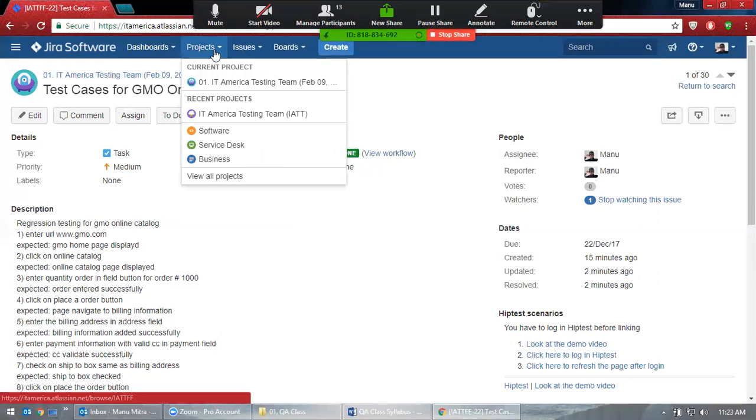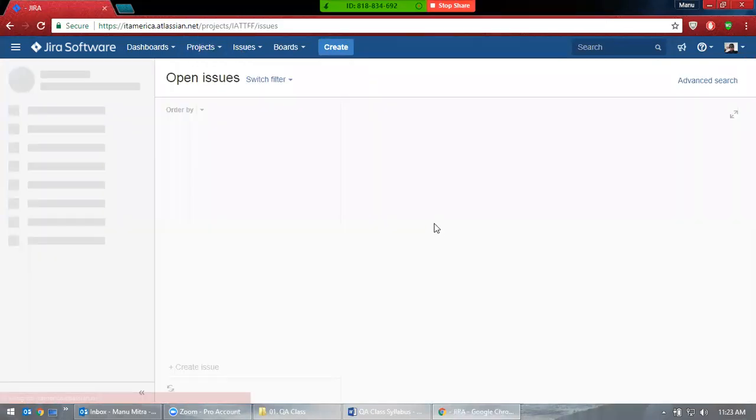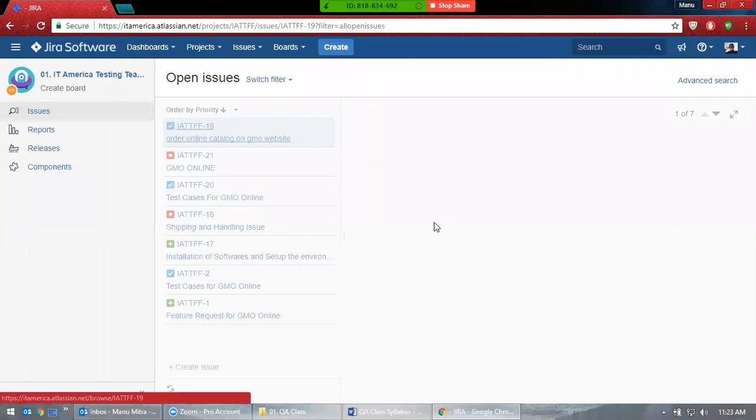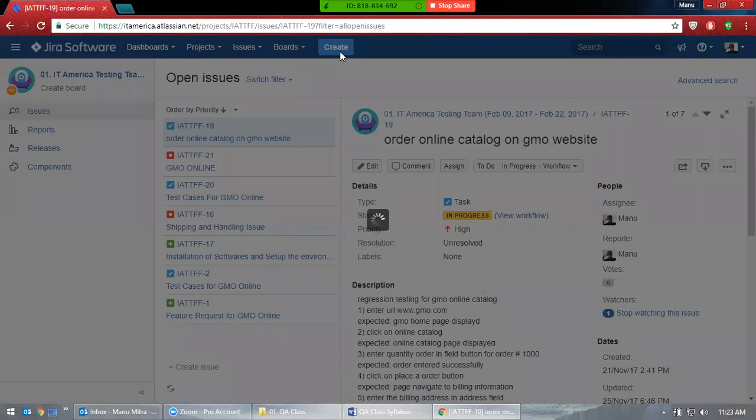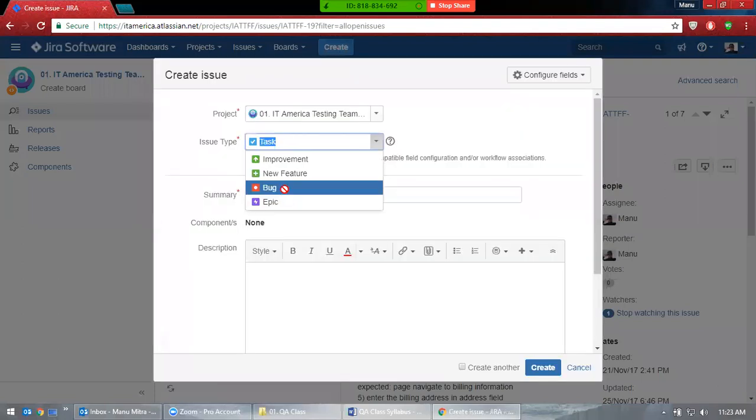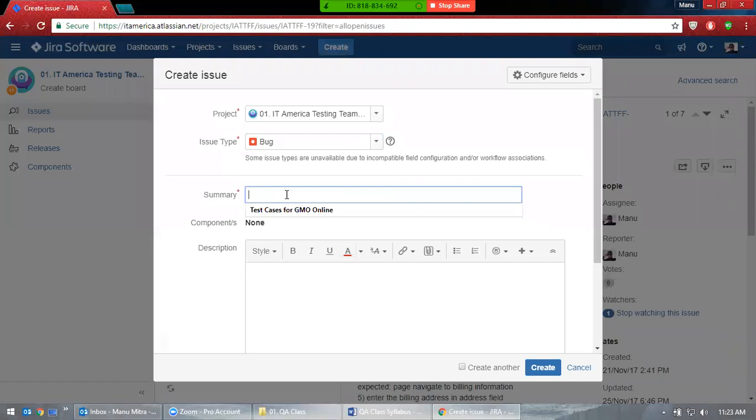Let's go back to here. Any questions so far? Okay, in a similar way you can also create a bug. It's just one button again. You click on create, and instead of task, you put bug, and we'll use the same thing.